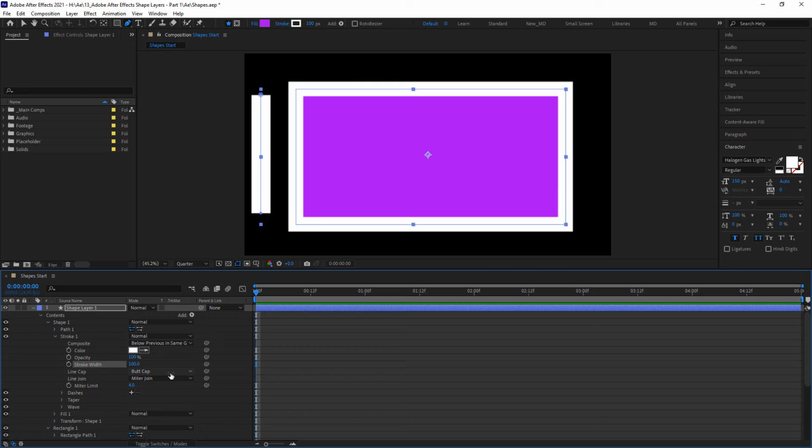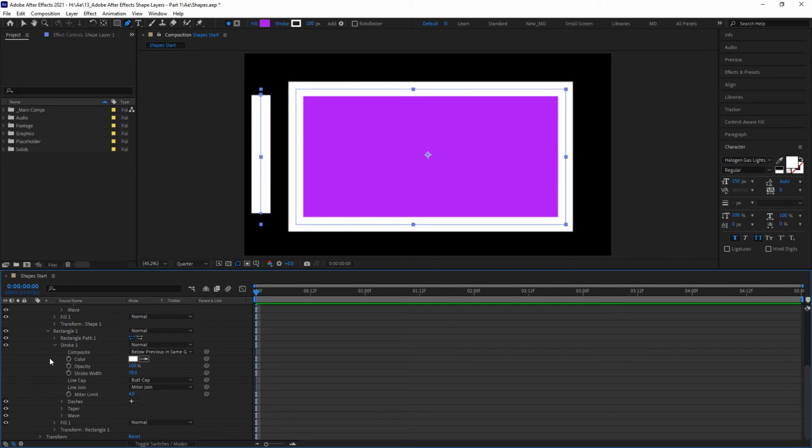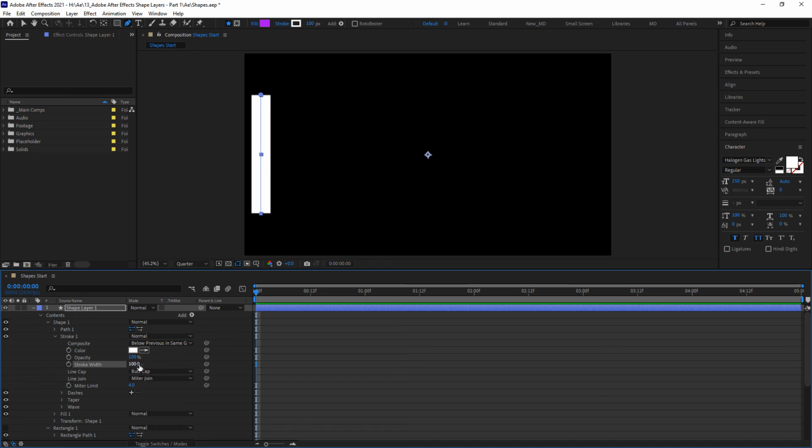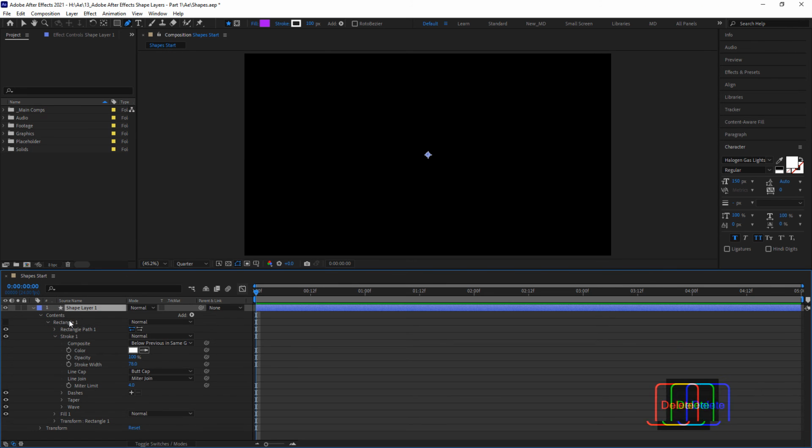I'll just turn off the visibility for the rectangle here for a second, jump down to the stroke, and then I can change the line cap from a butt cap to a round cap to a projecting cap, which goes a little bit past the end here. But a round cap creates a nice rounded edge there. And a butt cap, good. Let's delete that shape and jump back to the rectangle.